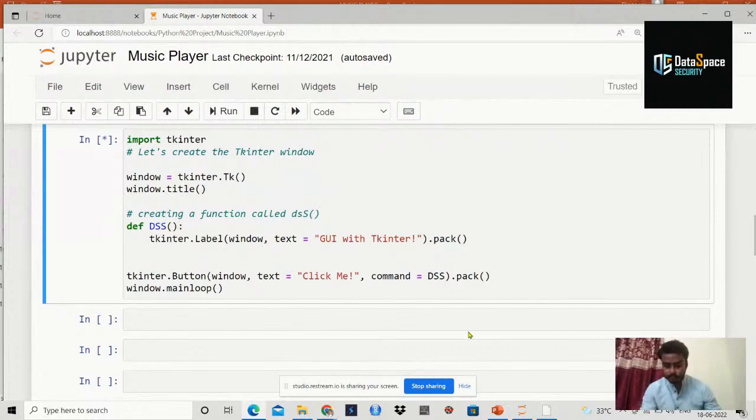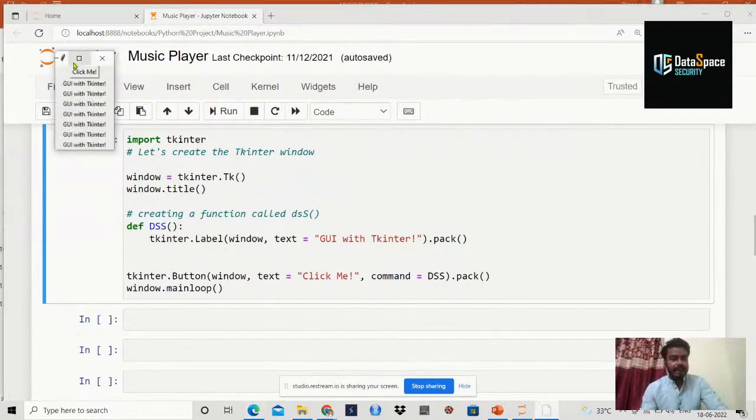Now we have to give this message against the button, so we create a button: Tkinter.Button(window, text equal to click me). So this is the text, click me, that is pasted over here.